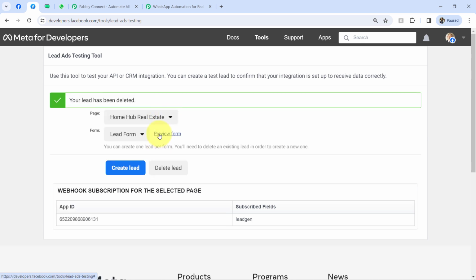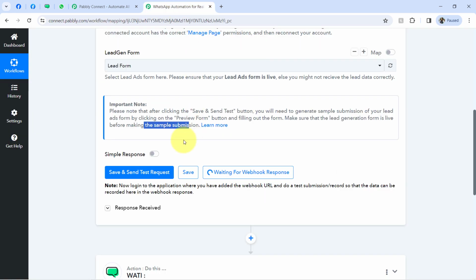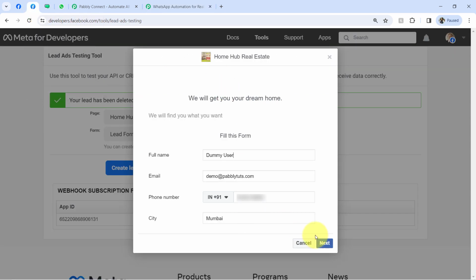form once again. Okay, so this is a small tip from my side, that do not forget to first click on that button, and after that only you should submit this form. Okay, so how about say I add some random name. Alright, so I have added a 10-digit number.